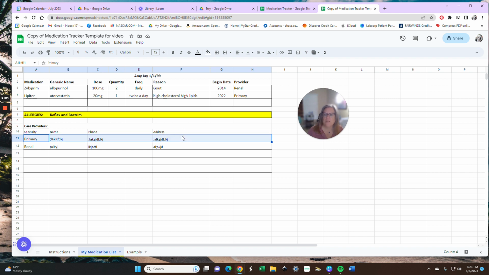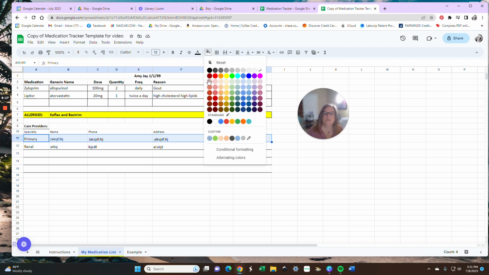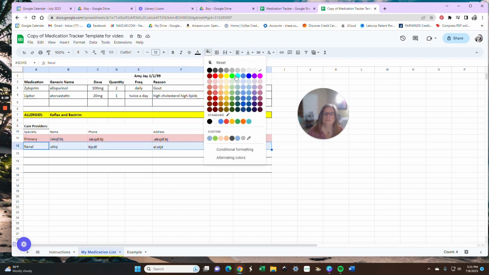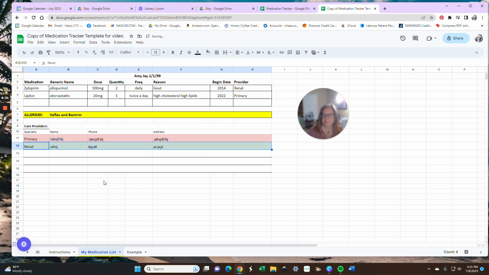In Google Sheets, to color those cells, we are looking for what to me looks like a measuring cup that's spilling something. That is our fill color option. We click on that and we've got all of these different colors that we can choose from. So I'm going to choose something in the kind of pink family for my primary provider, and then I'm going to highlight renal, and I'm going to choose something in the green family.